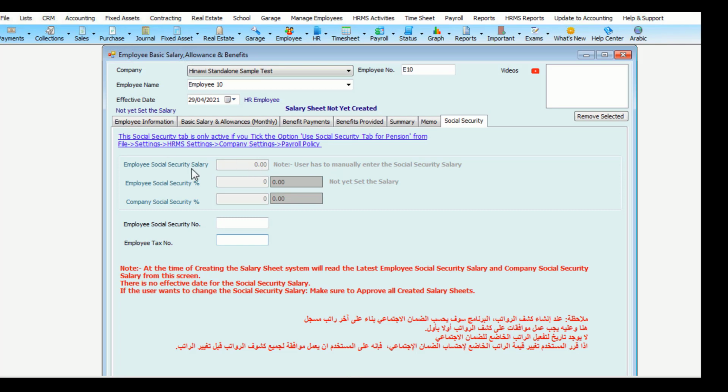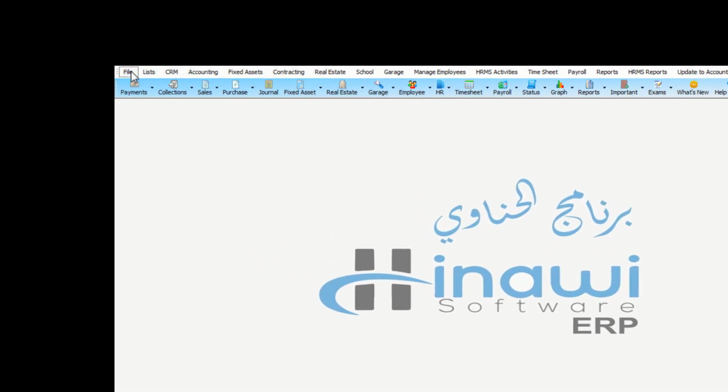But notice here that this part is currently grayed out because there are two locations in the system in which you can add the social security in, and you can choose one of those two methods to use that social security. So based on the setup, notice here that this social security tab is active only if you tick the option use social security tab from pension, which is in the file settings, HRMS settings, company settings, and then the payroll policy. So let's go do that.